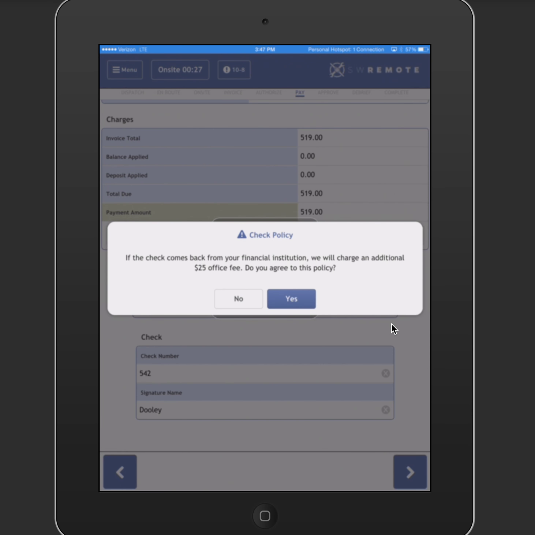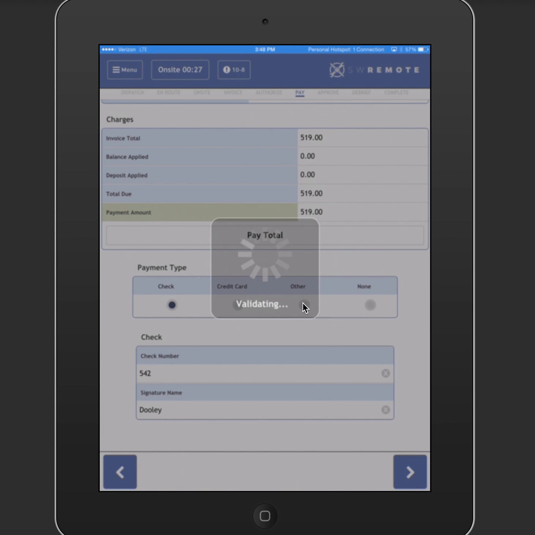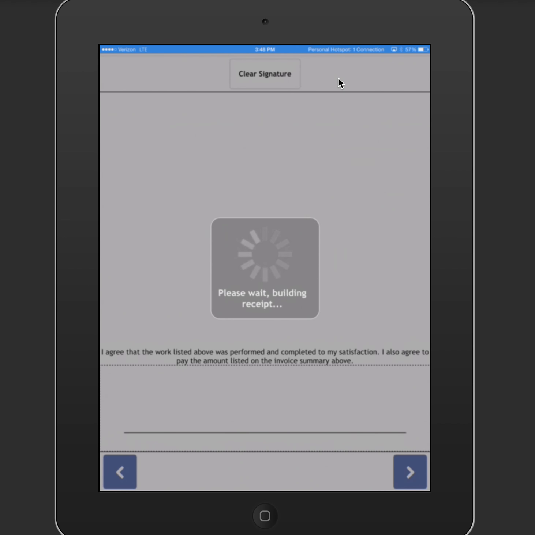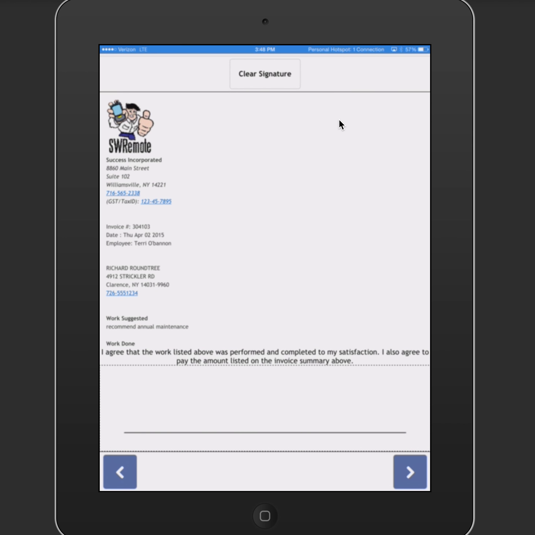Right here it pops up with a check policy. Some of you may have a policy to show that if the check were to come back, you would charge an administrative fee. Others of you may have a reminder for the technician to do something with the driver's license ID and stuff. Whatever you have set up inside your check policy will show up right here. And once you click yes, that'll proceed forward and bring you to what is called the approval screen.